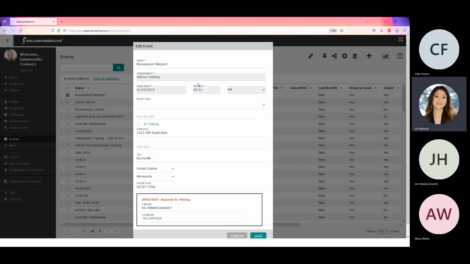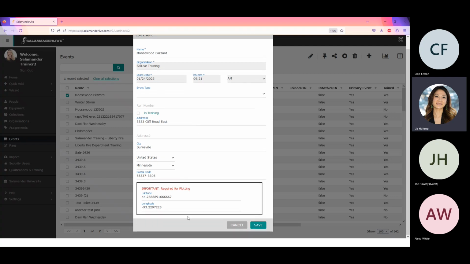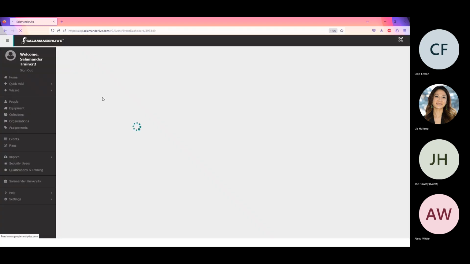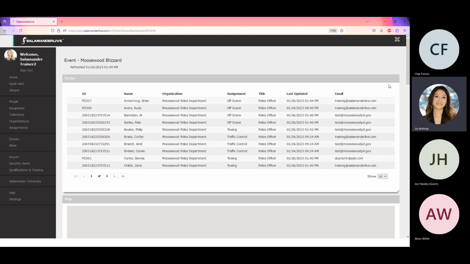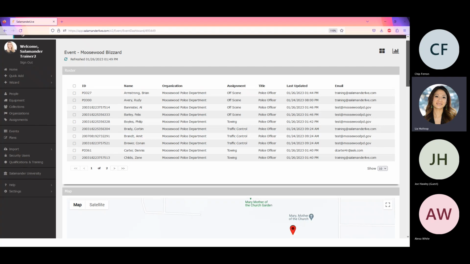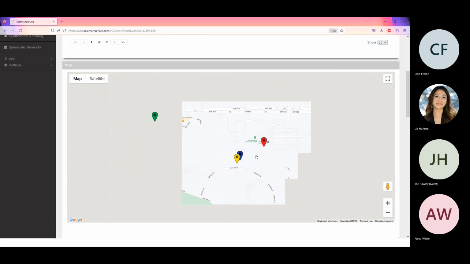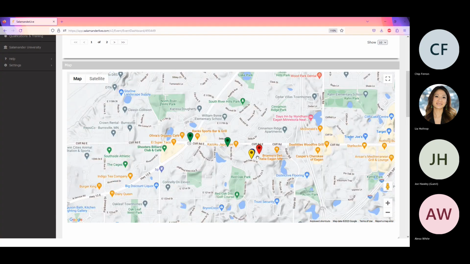Okay, so you can change the name of the event. You just can't change the organization that created it or the start date and time. But everything else in here you can change. You can even delete all the information and just put a latitude and longitude in there if you wanted to. So that's how you can do that. Any questions on the chart or the map?